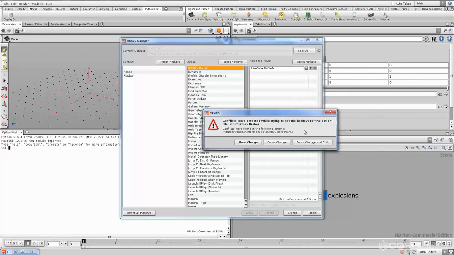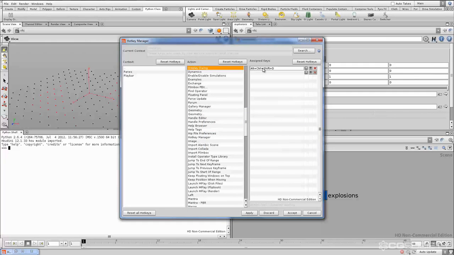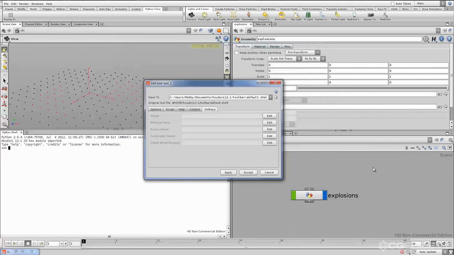And in fact, this is already also a hotkey. So in this case, if I hit undo change, it'll actually get rid of my hotkey, which I don't want. I could say force change, which is what I will in a second, and that just gets rid of the hotkey for performance monitor delete profile, which I don't really need. Or I could say force change and edit, which will keep this hotkey under display dialog, and then it'll go over to this delete profile tool and let me edit the hotkey for that one. So let's just say force change. There it is.